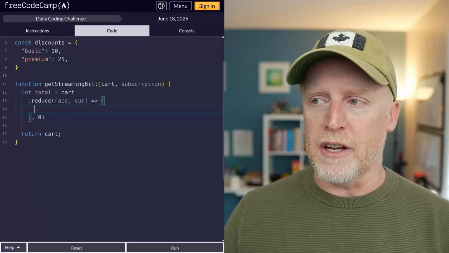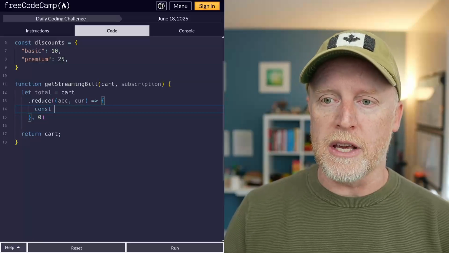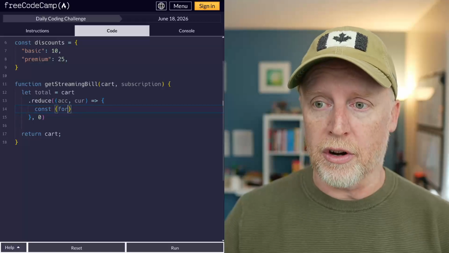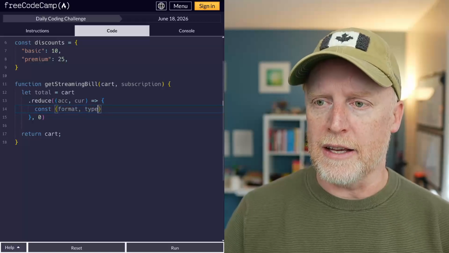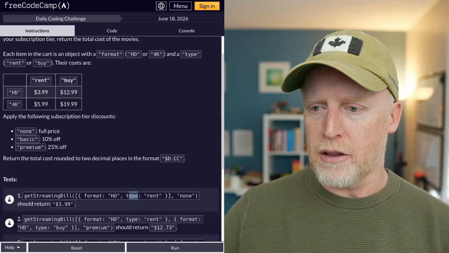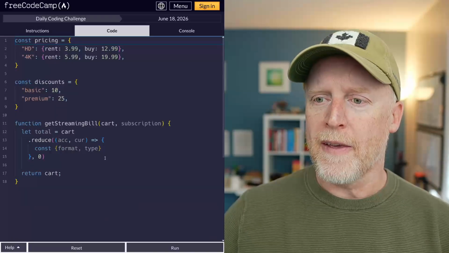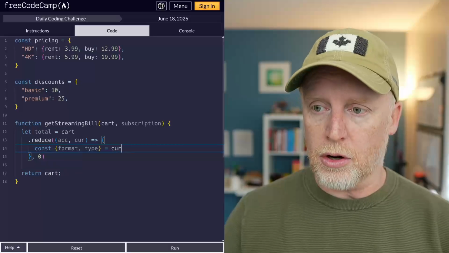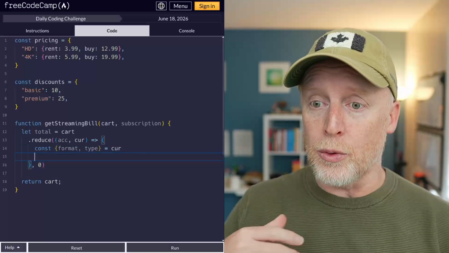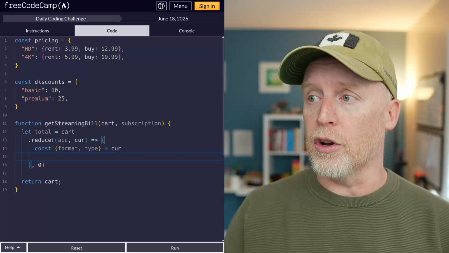So inside of here, we can do some stuff, and that's going to be based off the current, okay? So the current has a format and a type, if I remember correctly. Going and checking. Format and type right there, the high def and rent. Brilliant. We're going to grab those from current, okay? And then based on that, we are going to change it, okay? We're going to do the math.